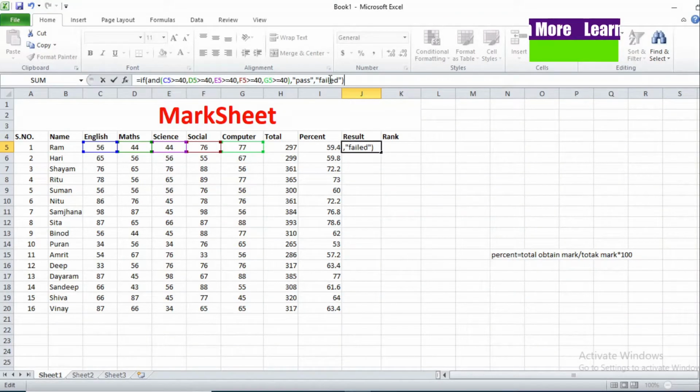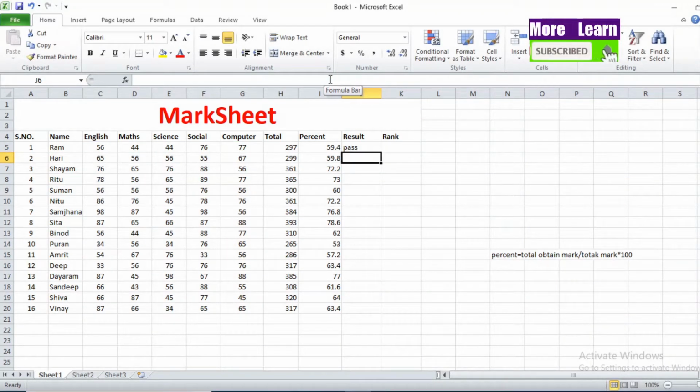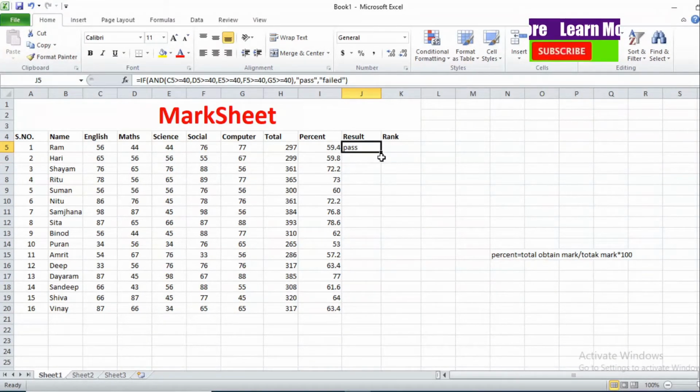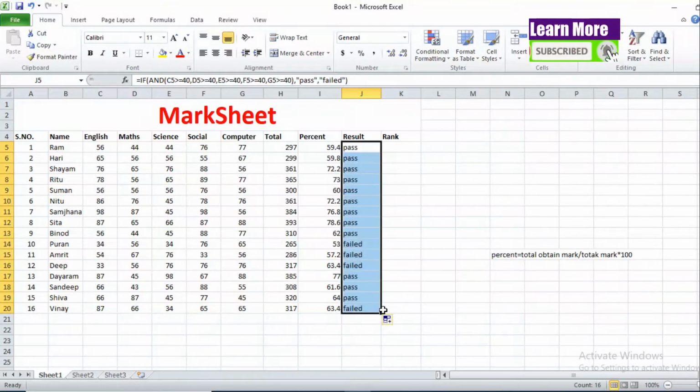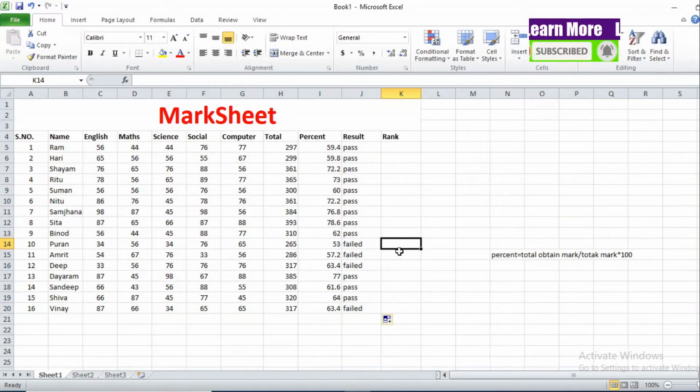Okay, let's press enter key. Then you can see here RAM is pass. Now as before, take your pointer to this square box. As you see the plus sign, just drag it downside. It means copying the formula. As you can see, 1, 2, 3, 4 students are failed. Let me see the last. Binay is failed.